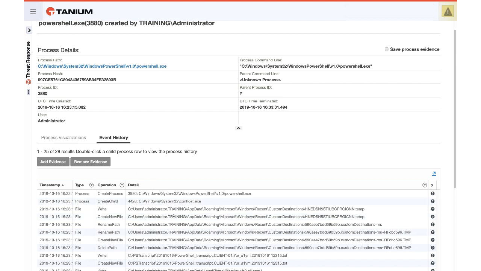So that's the full cycle of going from finding the activity. We set up the content, we got an alert that we found a malicious keyword in one of the PowerShell logs somewhere in the enterprise. We used Tanium to see which machine that was, which commands it was. Then we used live response to go pull those logs off the endpoint. Now we're using live connect to go into that endpoint. We can even save process evidence here.